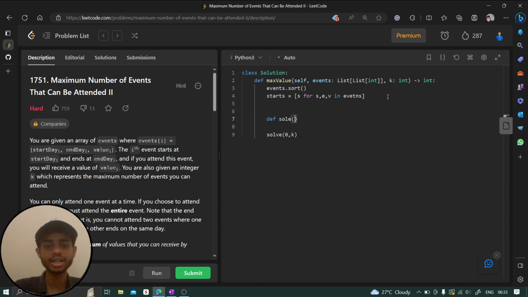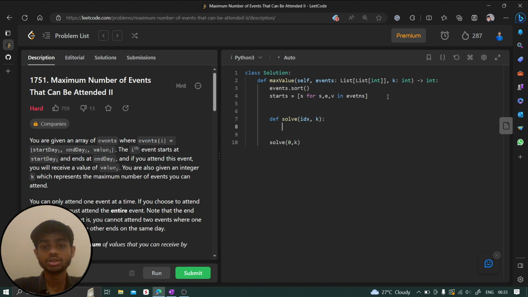So define sol, and here we take the index and k. Finally, we say if index is greater than or equal to the length of our events, or k is equal to 0, if any of these conditions is satisfied, that means our index is out of bound, or we have already taken the limited number of events, so we return 0. But if that is not the case, then we find the next event index. We are going to do two things. The first thing is that we either take it or not take it. If I take it, then I have to choose the next one, which has a start date greater than our current end date.